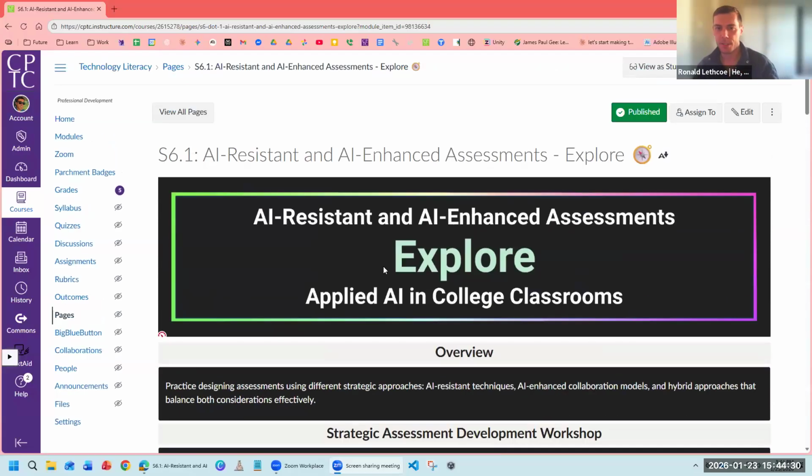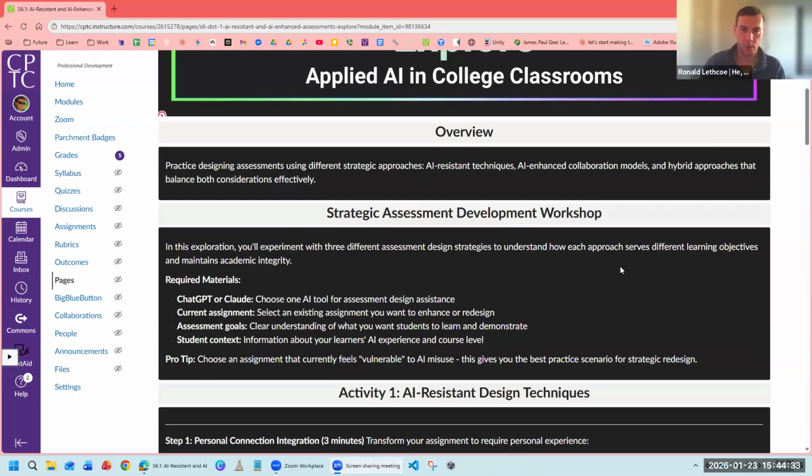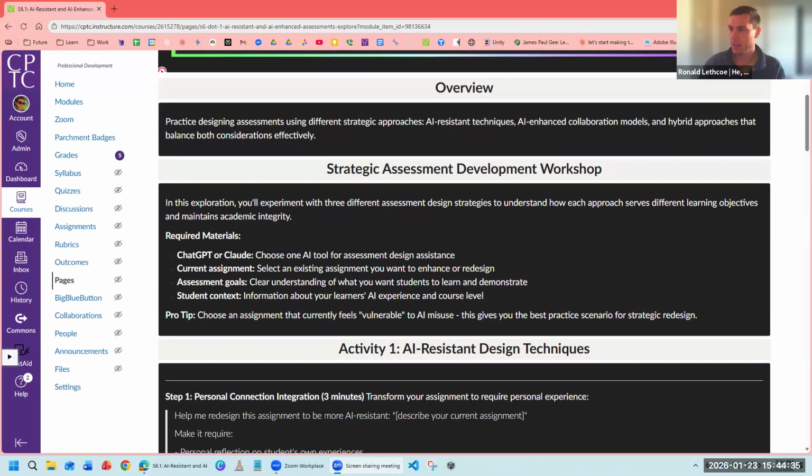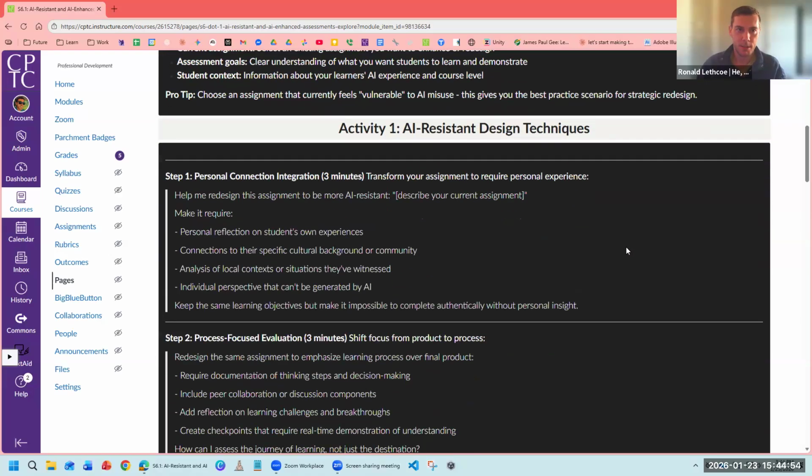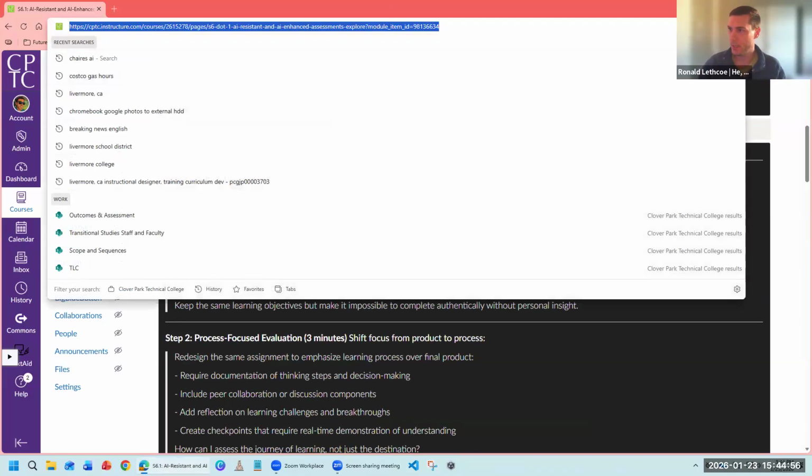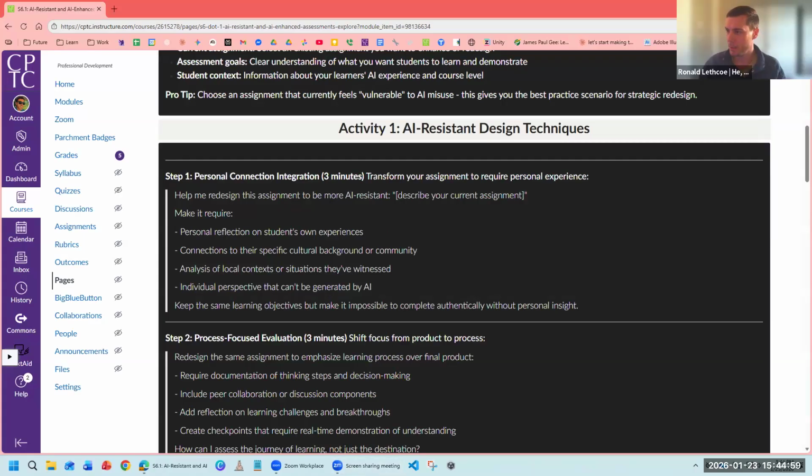So, I'm going to switch gears back to what we're working on here. I've got the AI resistant and AI enhanced assessments, the Explore. We're going to practice designing some assessments using different strategic approaches, the AI resistant and also the AI enhanced, and then a hybrid approach that attempts to balance both. I don't know how that's going to work, but we've got some prompts here on the Explore page, which I'll put into the chat so that we're all on the same page.